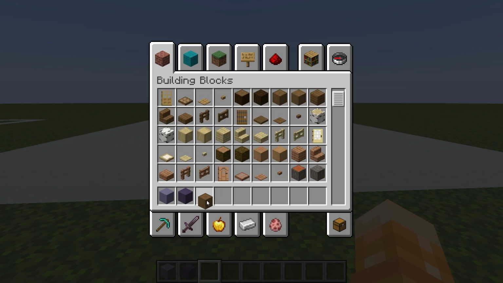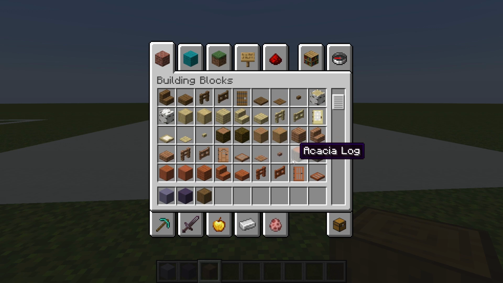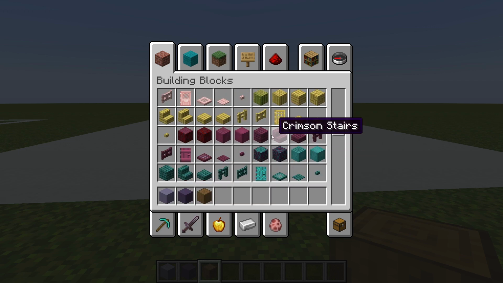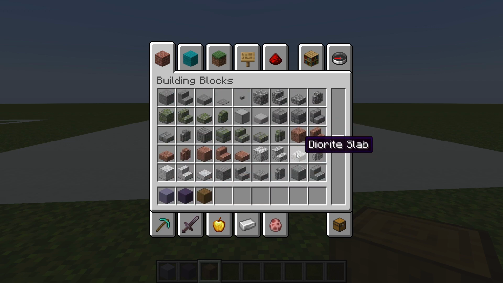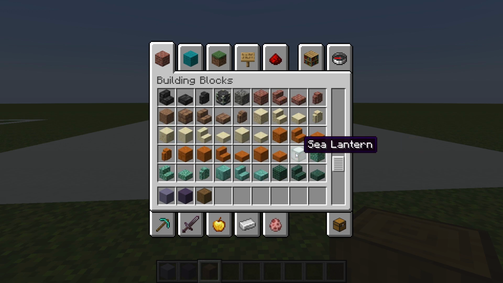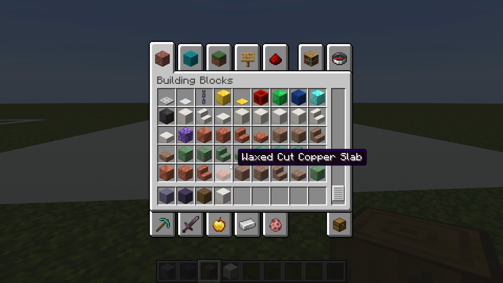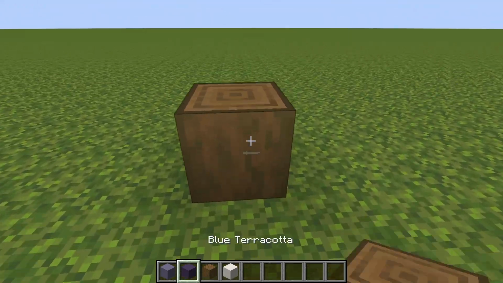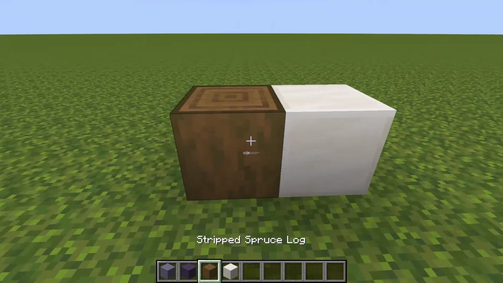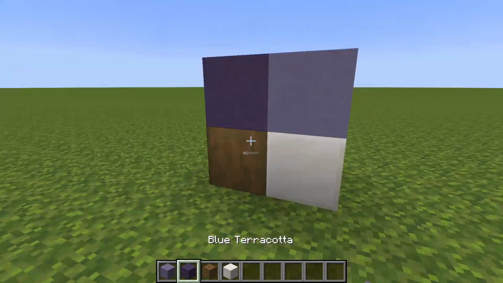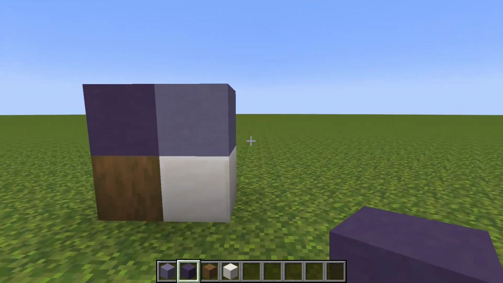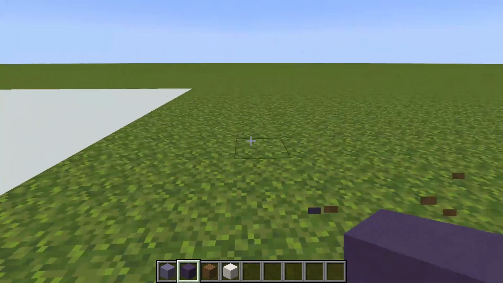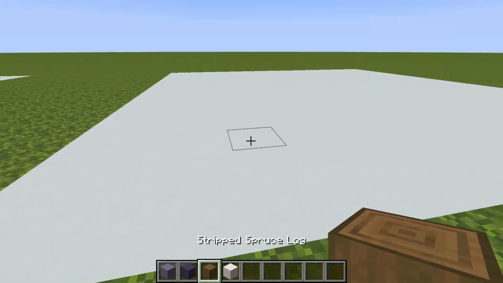Then we'll get some stripped logs. Gotta go with stripped logs. These will be used as our support beams. And then I want a neutral color for the roof. Oh yeah, let's go with white. Let's go with a quartzy color. So far, our build palette looks like this. We have our two neutral tones, and we have our analogous colors. So this is what we're going to use to create a build right here.